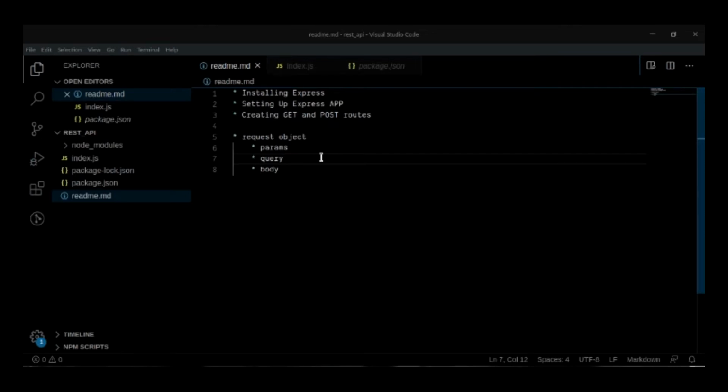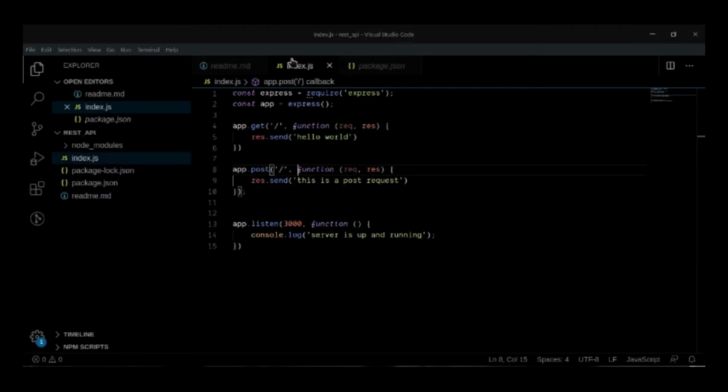Hello and welcome again. In this lesson, we'll be having an introduction to creating a REST API using Express. I'm still going to be using the folder we used in the last lesson in creating our Express application. You can see the code is still the same.